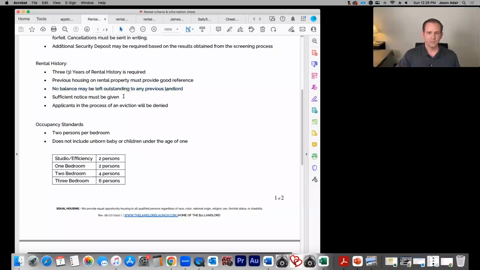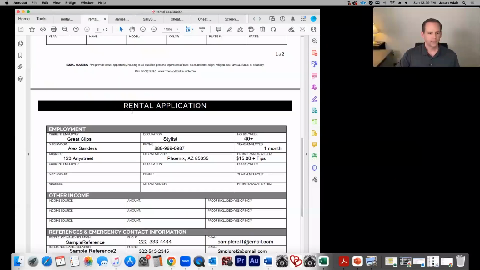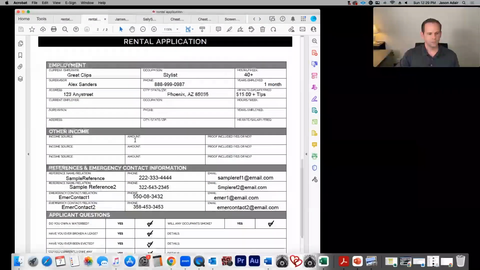They have to give correct notice, 30-day notice, or whatever that landlord requires. And if an applicant is in the process of being evicted, they will be denied. Why? Because if they're getting evicted from there, they're not going to be a good tenant for you. So that's why all of that is outlined the way that it is. Now, when it comes to verifying rental history, let's just see here.